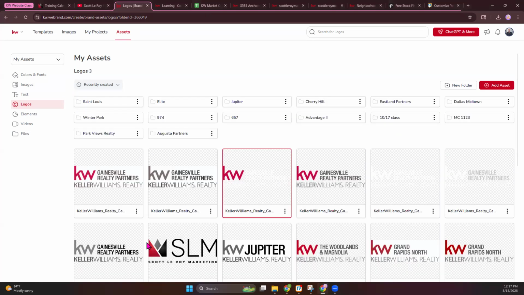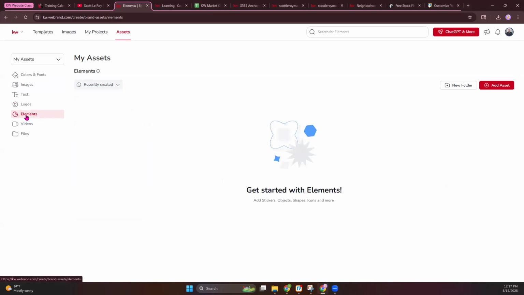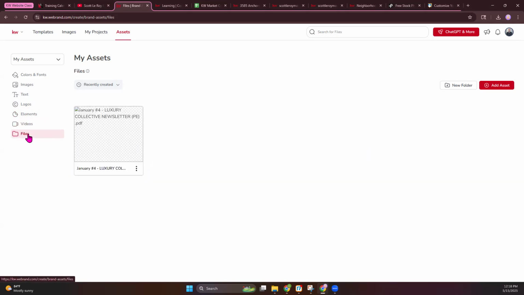And again, if you have a logo for your team, if you've branded yourself, you can add those logos here as well. Next is elements. We don't have any, but similar to KWRIs, if you have one, you can add that here. And then videos and files, if you have those, you can add those here as well, okay? So now that we've got our assets fully ready to go, we can go ahead and start creating our design, okay?